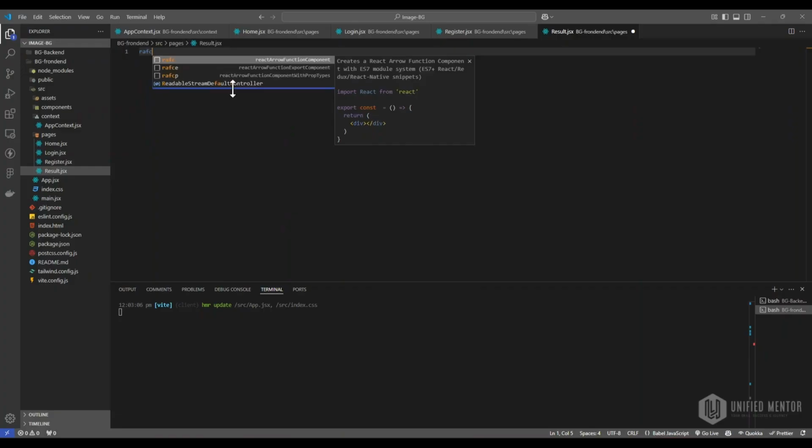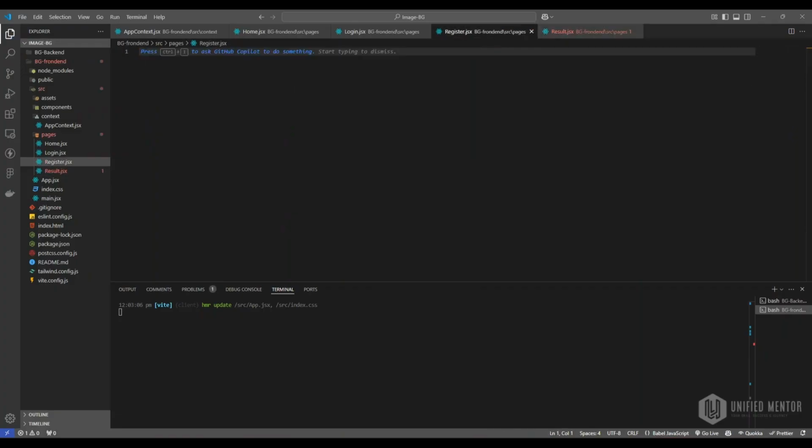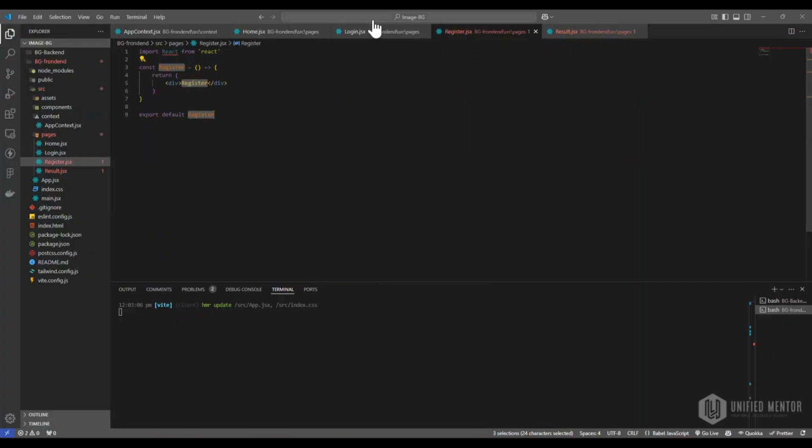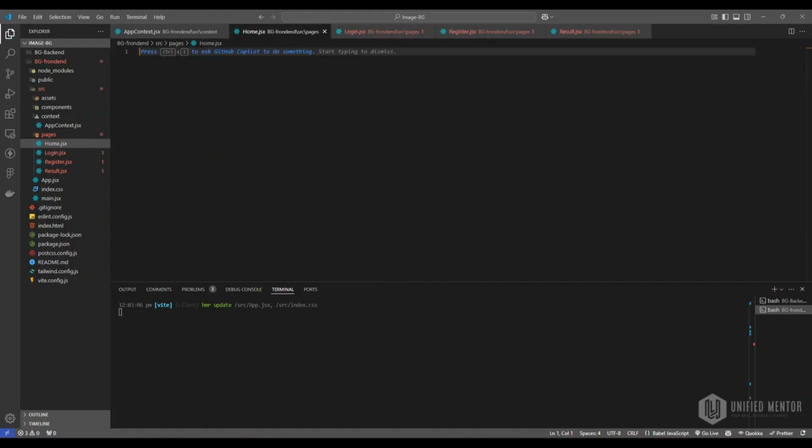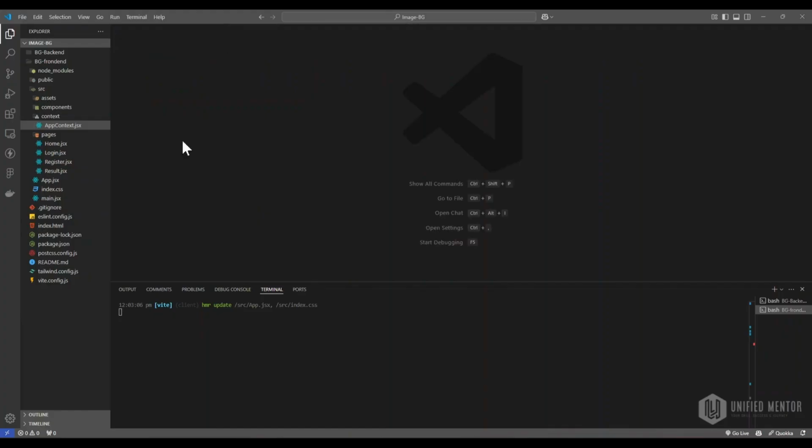Let's create a boilerplate here for Result, for Register, for Login, and for the Home page. Just close everything. Now let's install some packages which are required for the front end. I will open another terminal. Let's cd into the frontend.